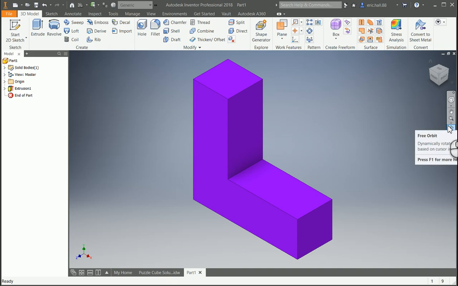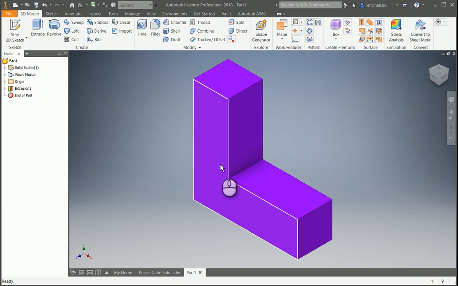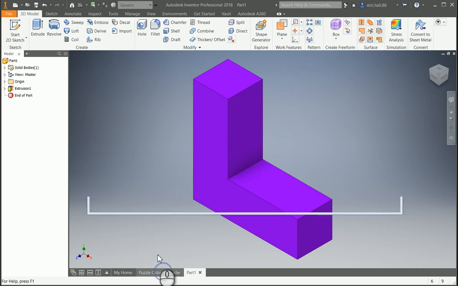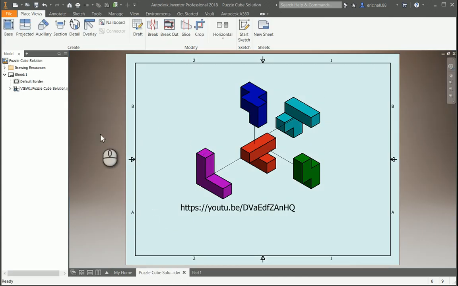Welcome back. This is part 2 of making our puzzle cube. In part 1 we designed this simple part, but if you designed a challenging puzzle cube, you're going to have several parts that are not that simple. So in this video we're going to work on designing one of these other complex parts. I'm going to choose this red part right here.